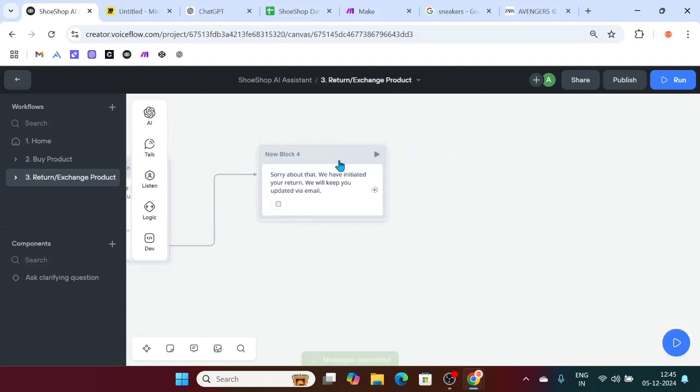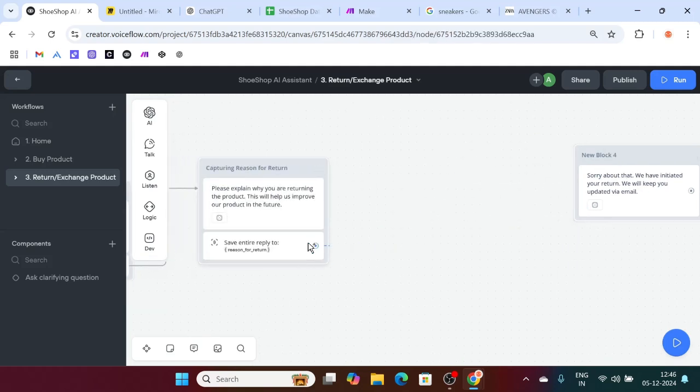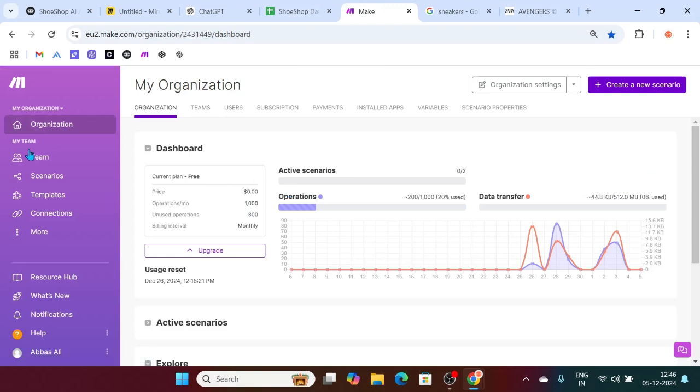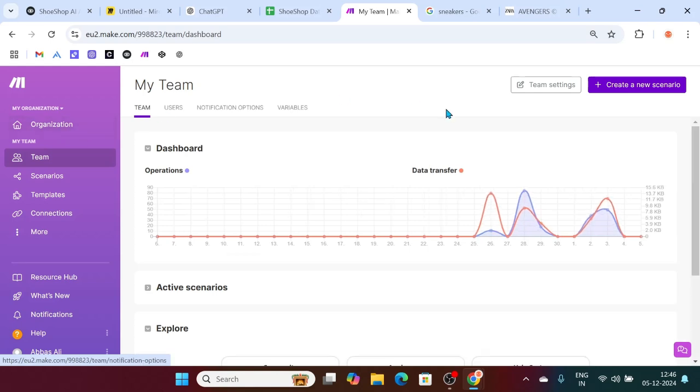Nice. But before going to this block, we are going to do something interesting using Make. I want you to go to Make, sign in to Make, it's free. Then after signing in to Make, create new scenario. I will give you the link of Voiceflow and Make in the description. They are affiliate links. Okay.